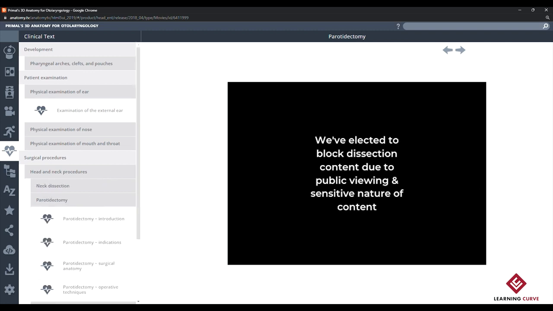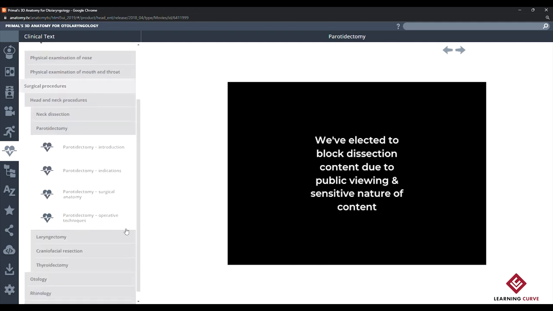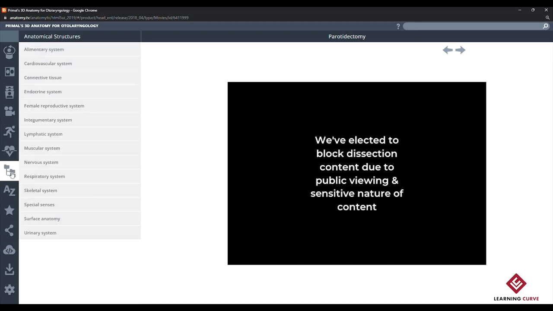And now, as the clinician or surgeon performs the parotidectomy, we're able to follow along by using each of these different sections, starting off with the introduction, then taking a look at some of the indications, highlighting some of the all-important surgical anatomy, as well as how to perform the associated operative technique. We then have the anatomical structures, which have been broken down systematically, similarly to what we saw over in the 3D views.